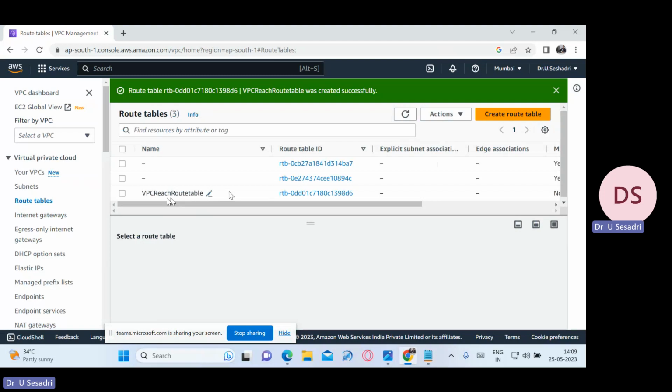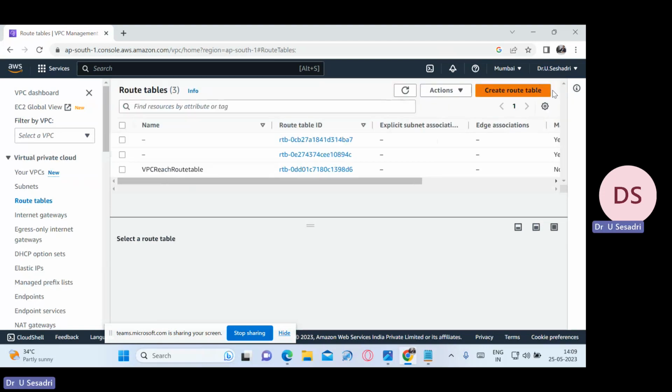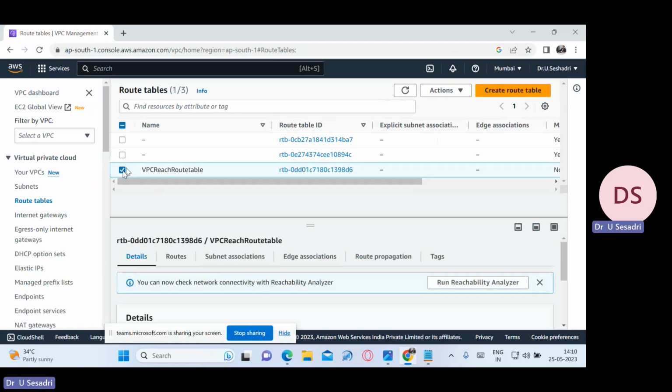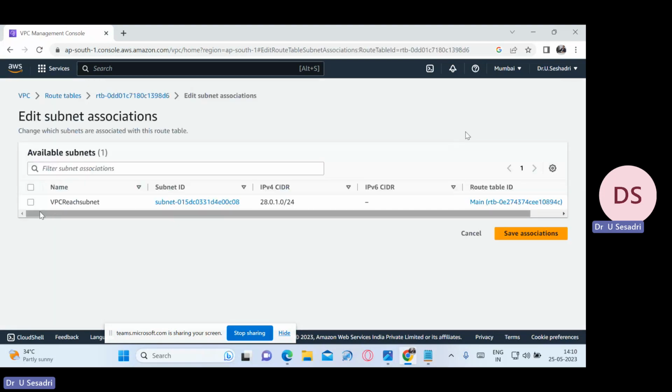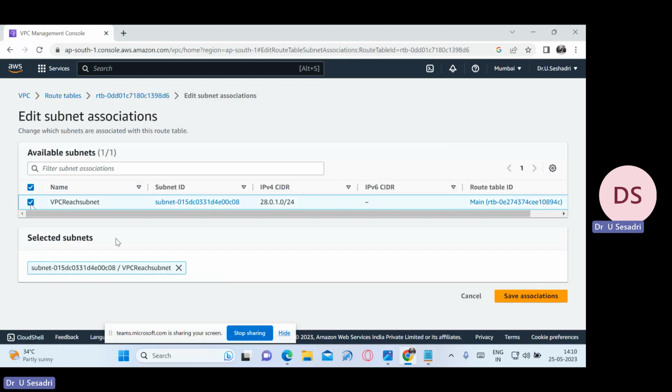The route table is created with the name VPC Reachability Route Table. Now, for this route table, we select our subnet. How can we select our subnet? We select the route table, go to actions. Here the edit subnet association option is there. Click on that. Now we select our subnet, VPC Reachability Subnet. Put the tick mark. Click on save association.